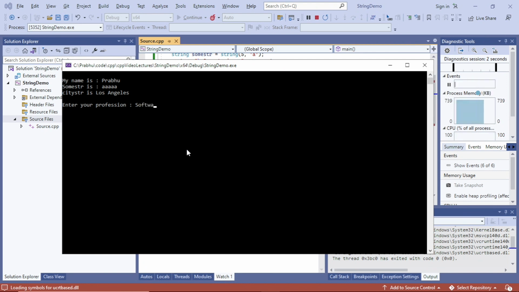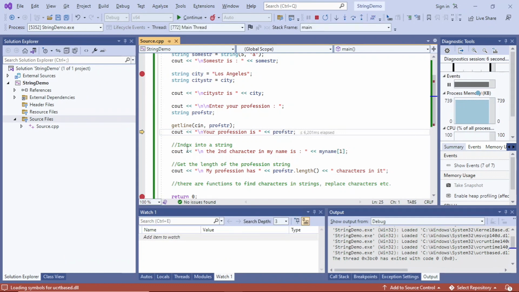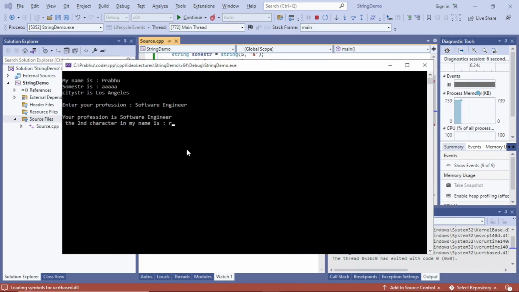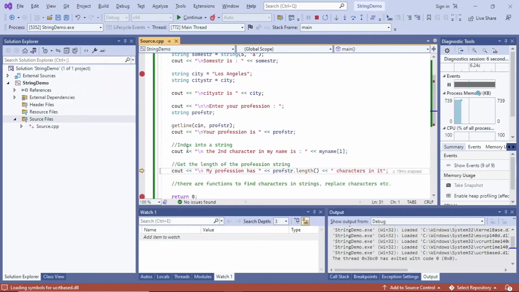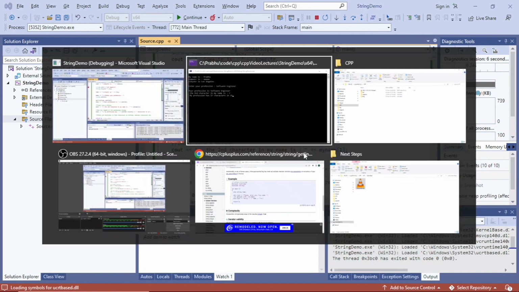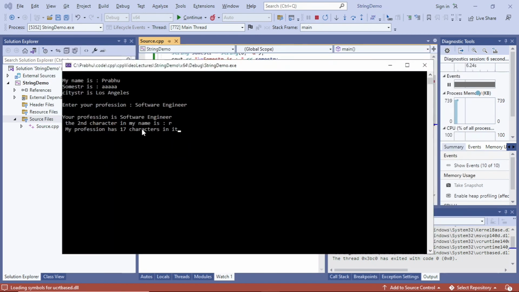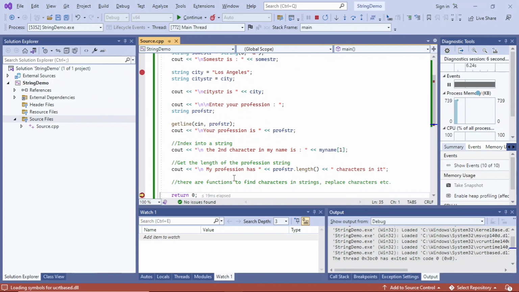So I'm going to say software engineer with a space in between, and that outputs my profession. And as you can see, it's also outputting the space in between the two words. The second character in my name is R, and that's obtained by indexing into my name, and that's output. As you can see, my profession length has 17 characters in it, yes, which is the expected value.